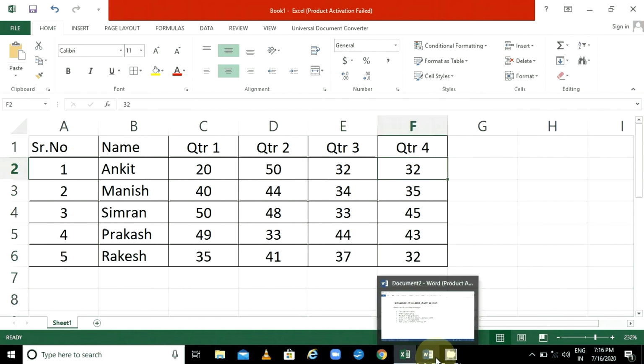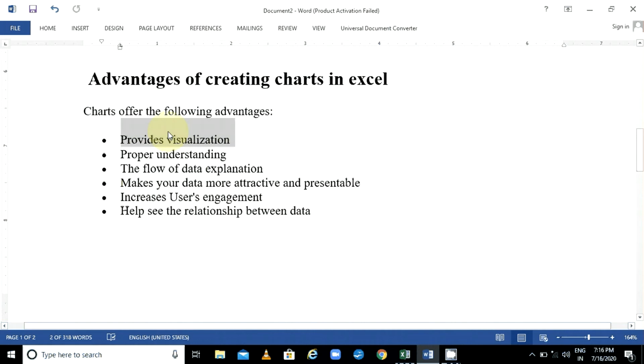When you have charts, you can see the effect on the chart, that I will cover in a later session. Then proper understanding. When you have charts, you can understand it properly. Second thing, the flow of data explanation. When you look at the chart, you can understand what it is, and it will even explain the data, where the flow is coming from and where the flow is going, like that.